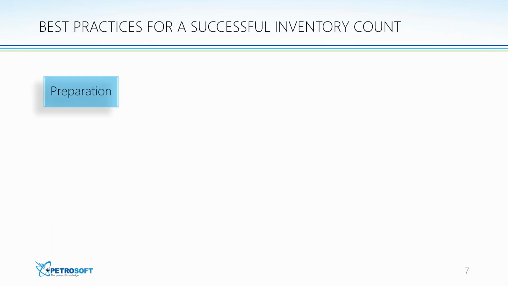So what are our best practices for a successful inventory count? Well, we break it down into 3 steps. The first being preparation. It's always good to have a plan. You want to pick a day to start an inventory when your inventory is at its lowest. And then you want to decide who is doing your inventory. Do you have an internal team or do you have an outside third-party company?